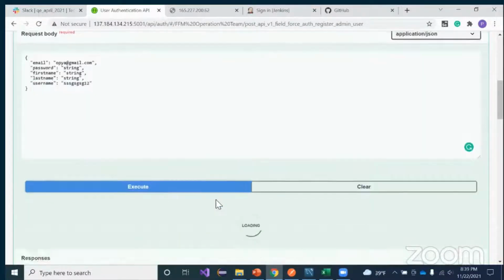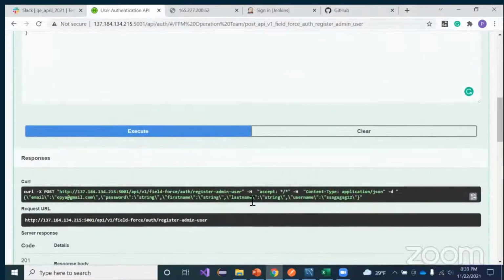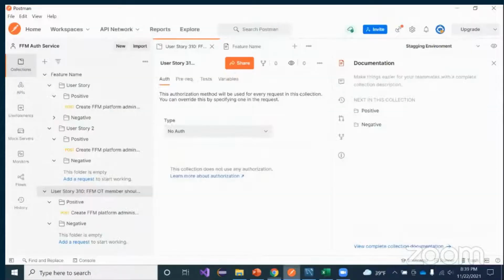After executing, to take it to Postman, from the curl, we can just copy the curl from here by clicking on this button right here. We can copy it and then we can take it to Postman.